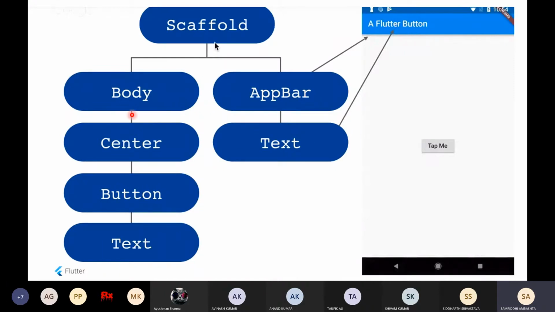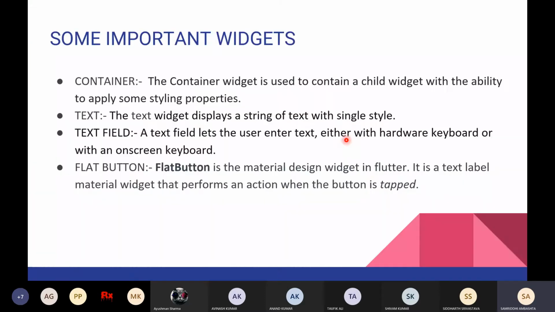Then the body's child is Center, because this button right here is placed in the center. If you do not place it inside Center, then it will come here in the corner, which we do not want. So we will wrap it inside a Center widget. So Center is the parent of this button, and the button is the child of the Center, and then the text is the child of this button, because this button is not empty, it also has a child, so this is text. So this is the widget tree. So let's go back and see.